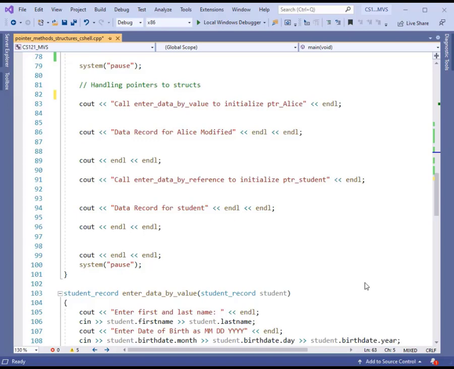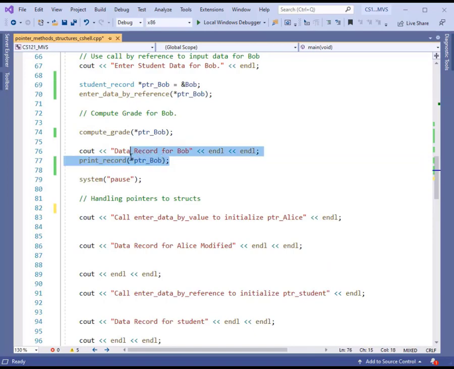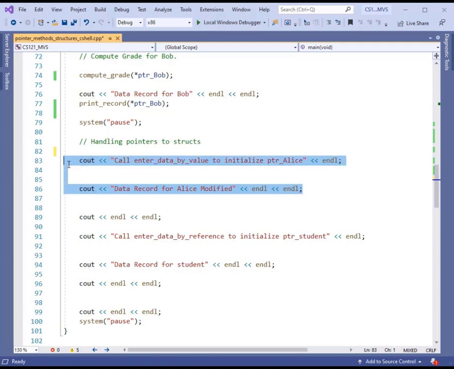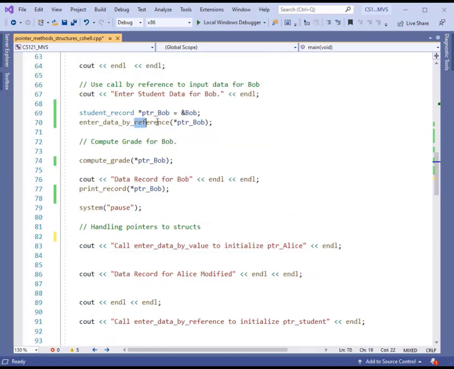This video is a continuation of the previous one when we were talking about structures and pointers to structures. So we had just finished up using the pointer notation and the existing functions that we had to enter data and to print data. Now, in the sample program, I have a couple of lines here that are used to enter data by value for Alice and then print those out. But we just did that for Bob, so I don't think we're going to do it for Alice again.